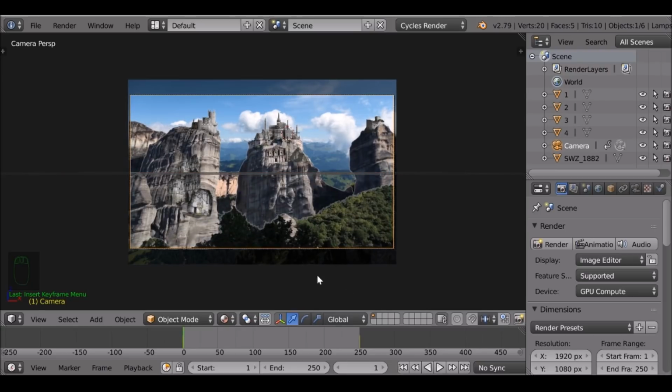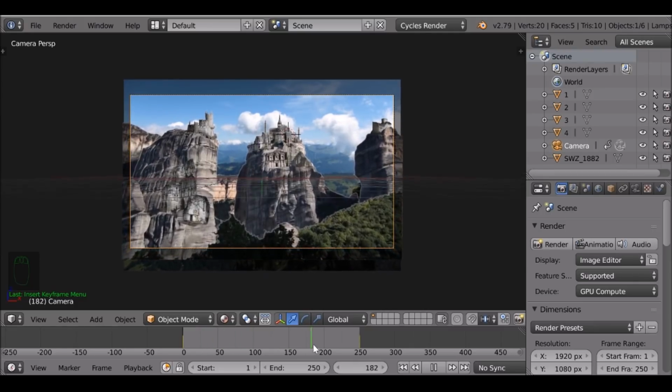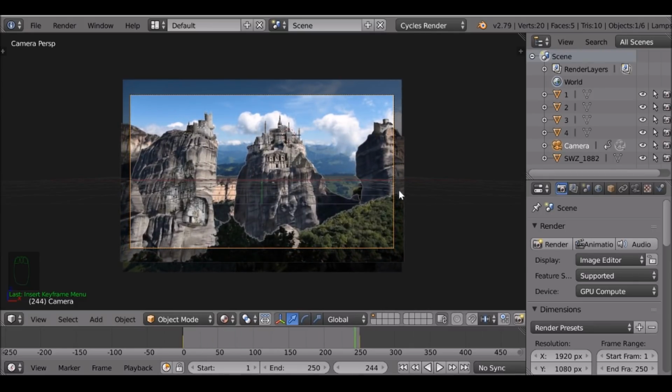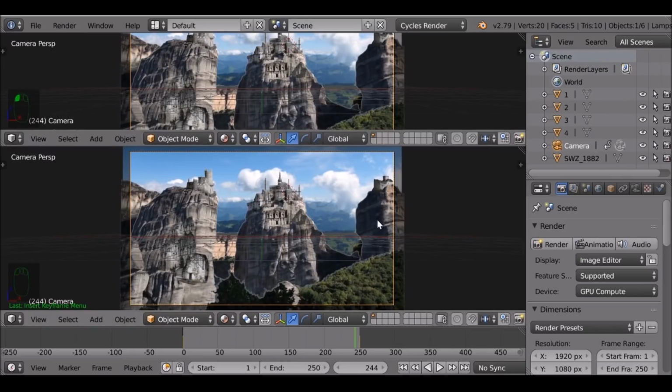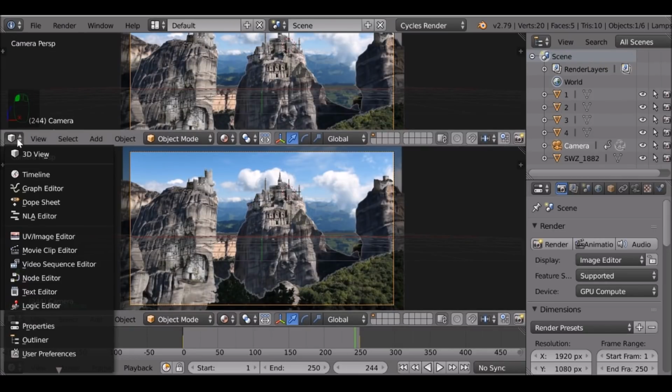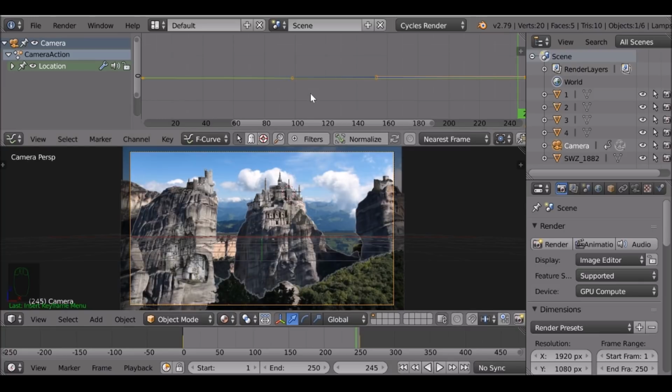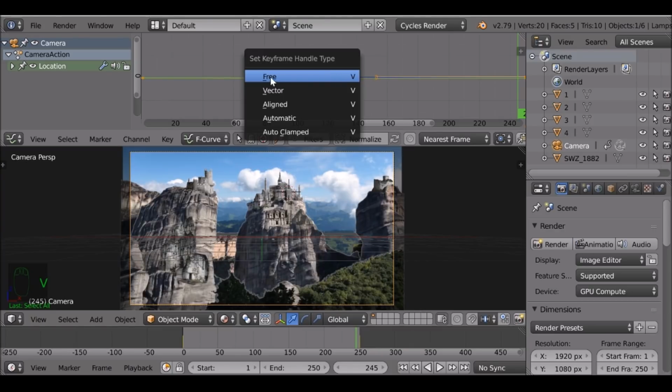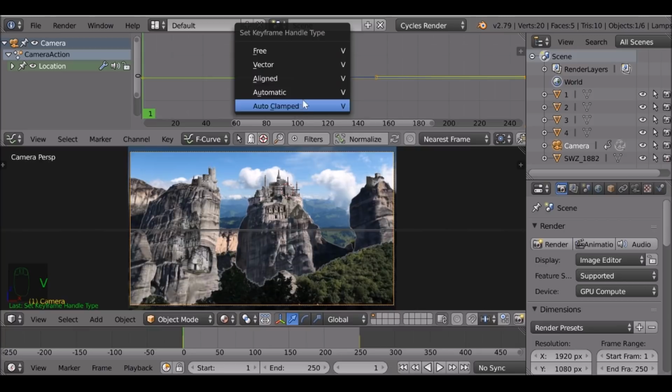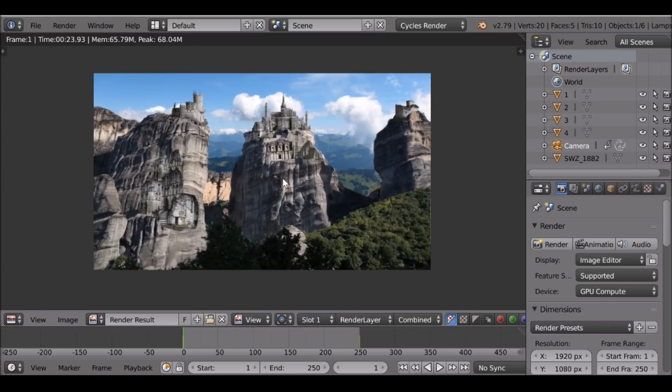One of the things you might want to change, if you notice when you play through this animation, it speeds up and then slows down. That's because of the way Blender is set up. If you don't want that, if you just want it to move at one constant speed, let's split this window again, and make sure you've got the camera selected. I'm going to change this window to the graph editor. Press A twice just to make sure we have all of this selected. If we press V and then choose automatic, you can play around with these and choose something different. Already it's looking pretty good as a fantasy map painting.